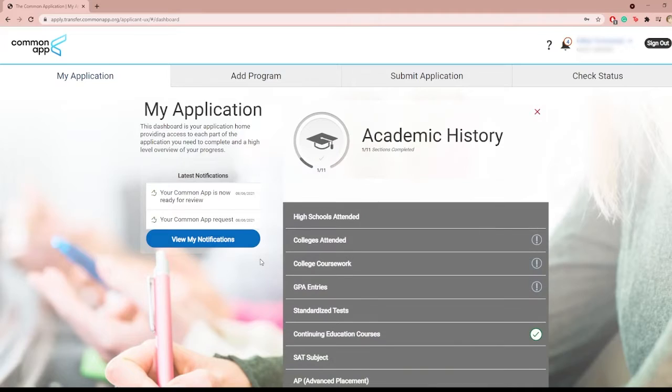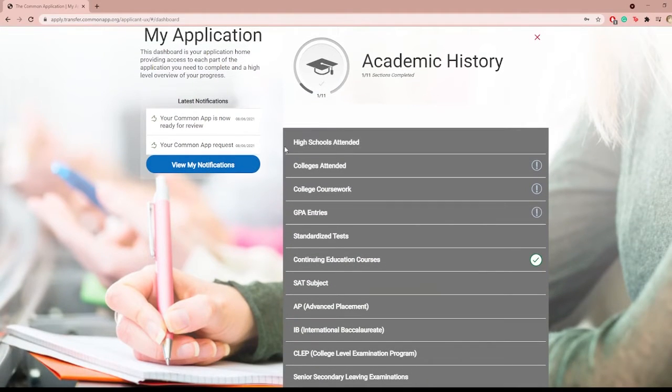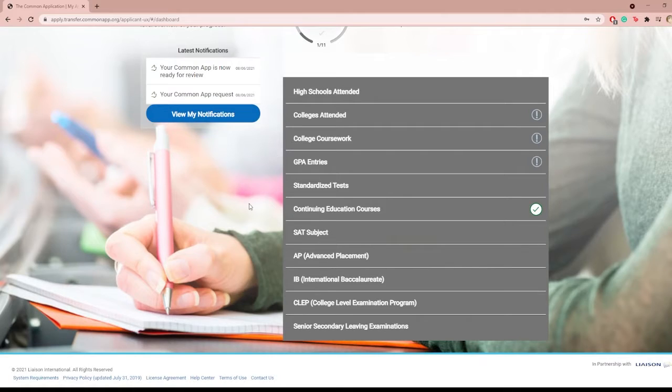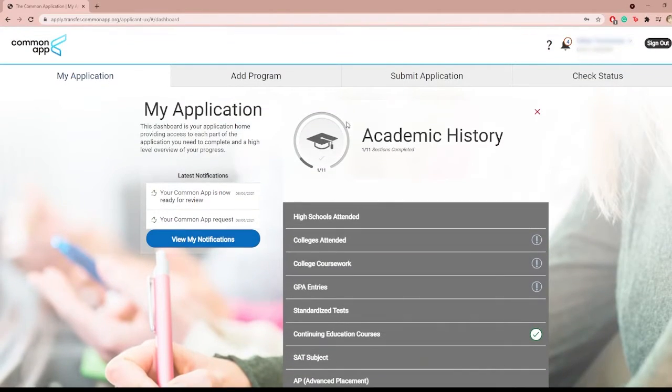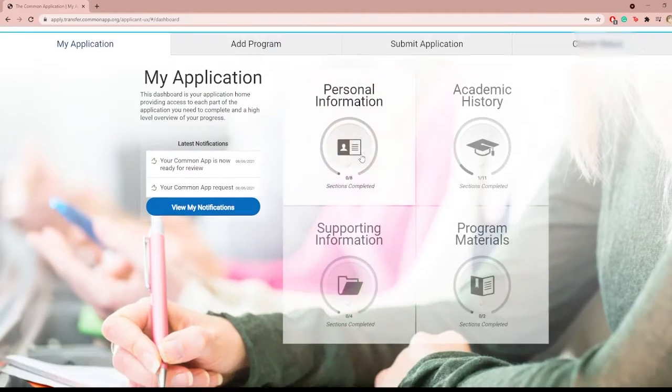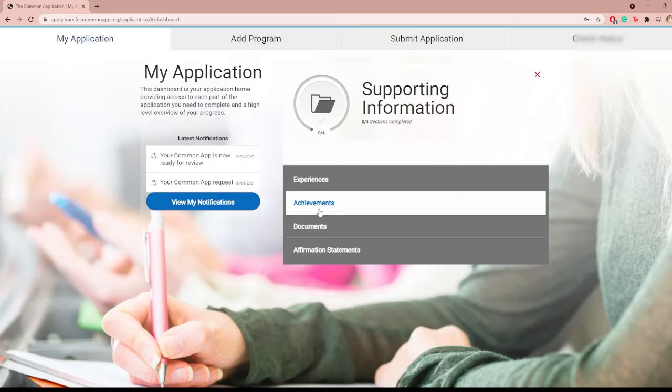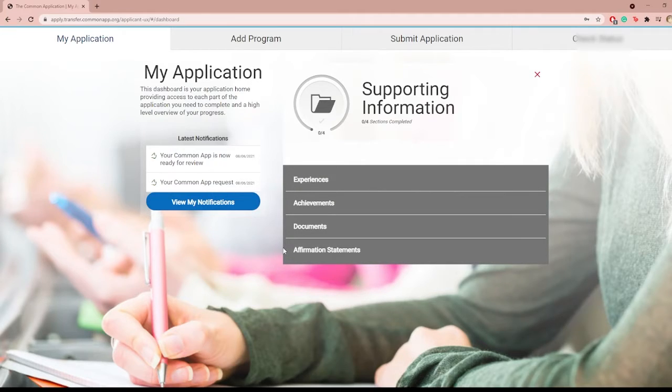And here's academic history, where we'll ask you schools you've attended, coursework you've done, your GPA, and you can submit any standardized test scores. And here in supporting information, there's experiences, achievements, documents, and affirmation statements.